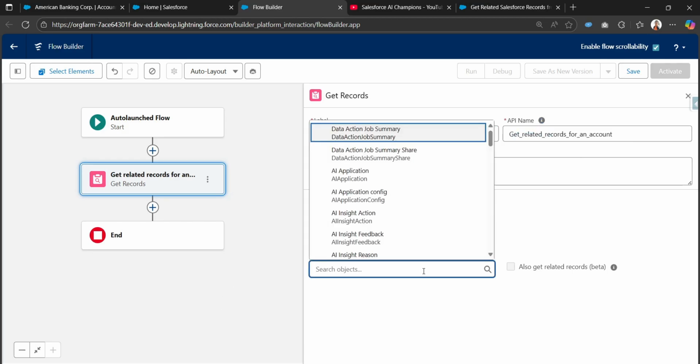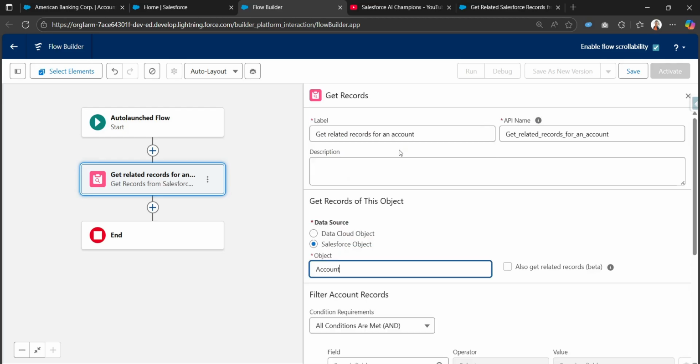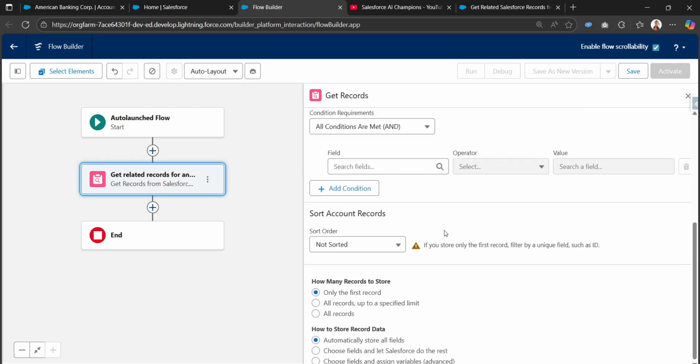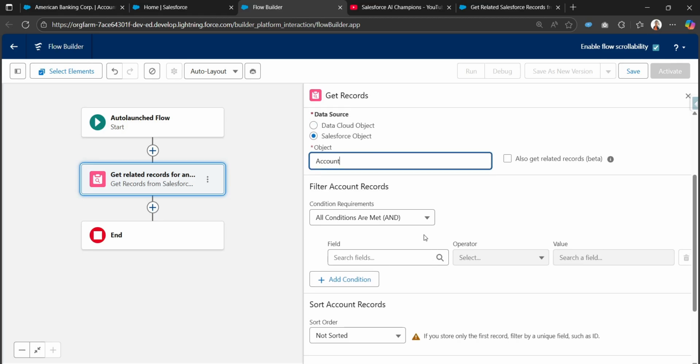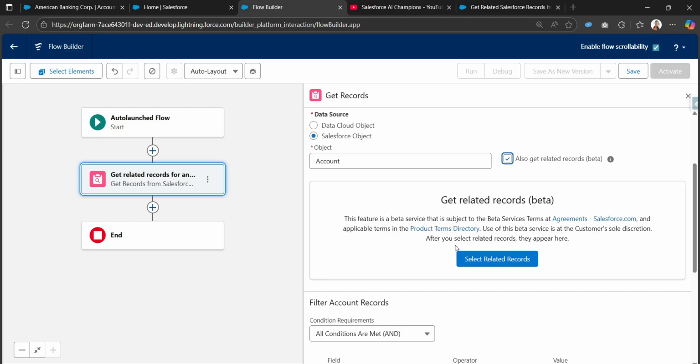From the object I'll select the Account object, and then I'll click on this checkbox, Also get related records (Beta). On clicking on this, I can see this panel. This feature is available as part of the beta services, subject to the Beta Services Terms at Agreement salesforce.com and applicable terms in the Product Terms Directory.